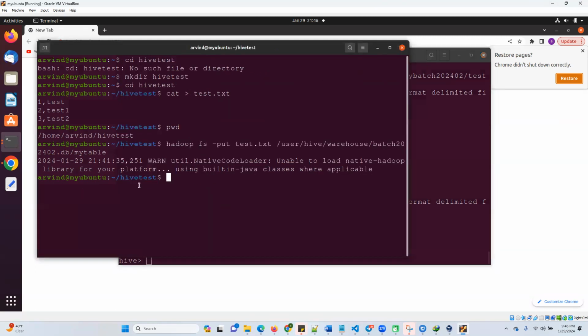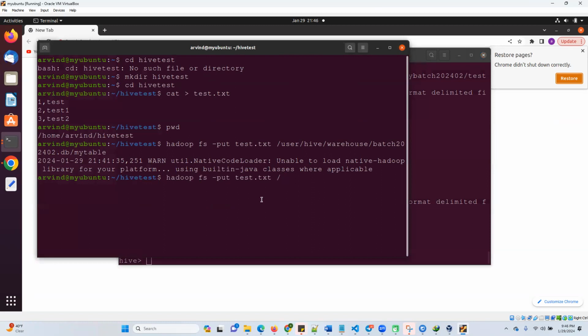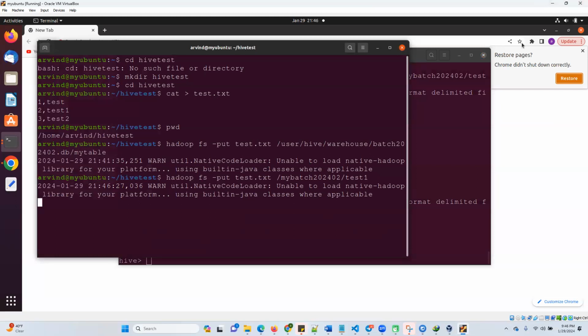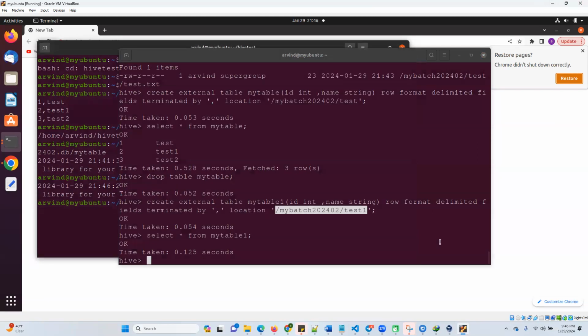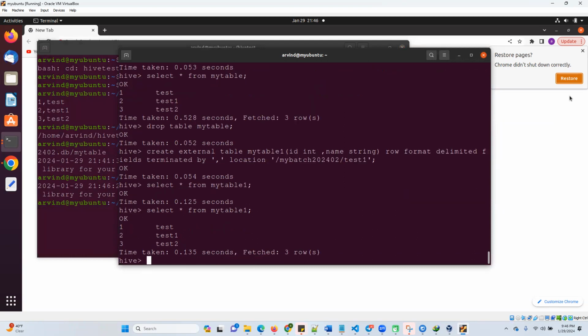Now I will use my Hadoop fs put command, but this time I will give the external location. I copy the file to this location using the Hadoop command, and the file is copied. Now I just use select star from the table again, and now I'm going to get the data. So it is clear, right?